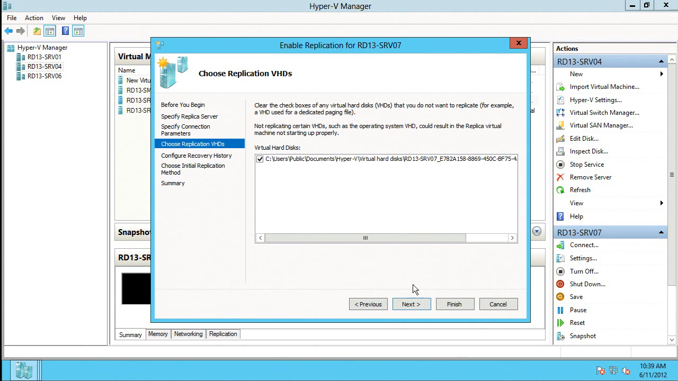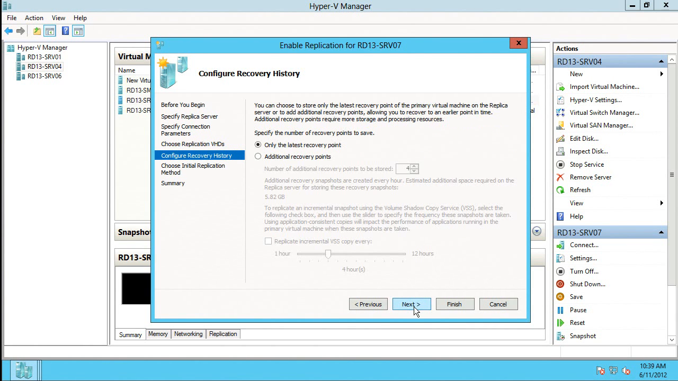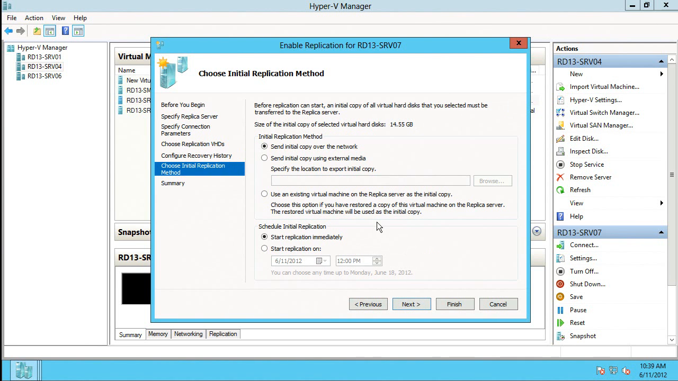What virtual hard disks do you want to replicate? I've got that standard one. What recovery points do you want? Do you want to go back in time, or do you just want the latest and greatest? I can go back in time for about 15 hours, I think, in the current RC. How do you want the data to get there? Hey, this is a big file.